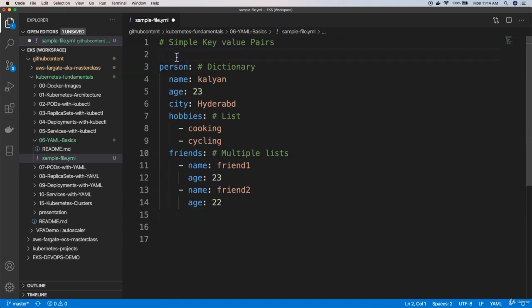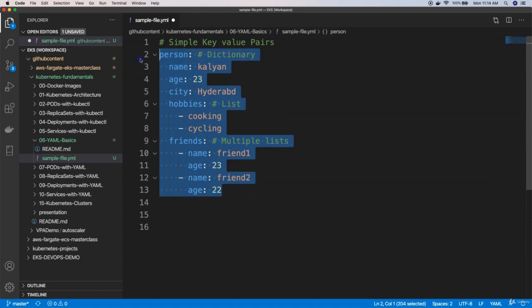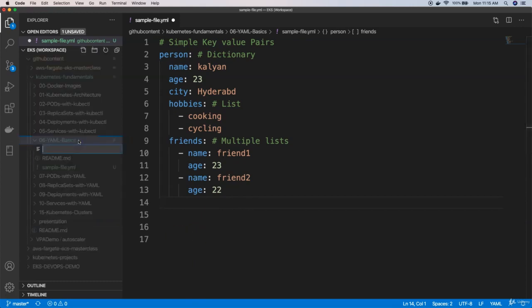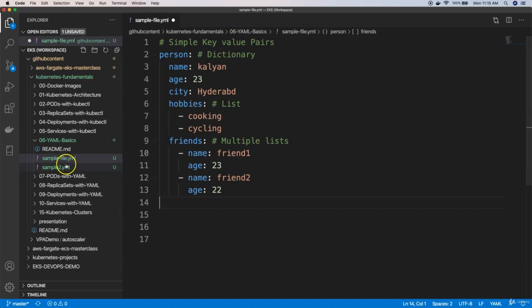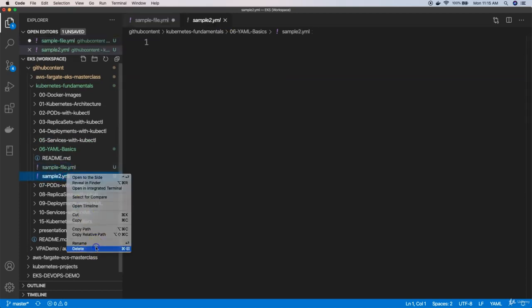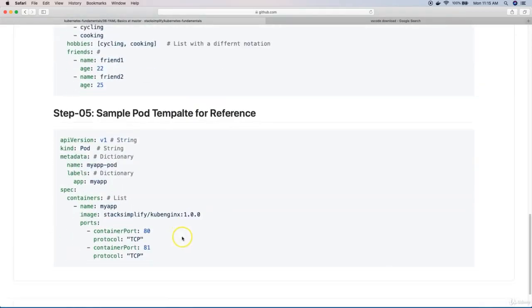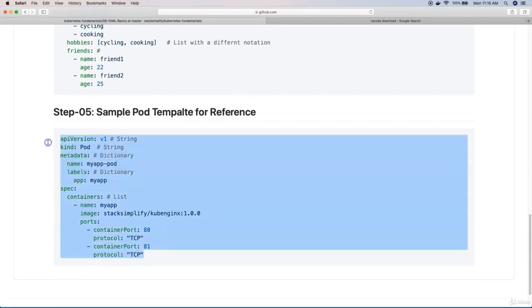So now you can consider this person document as one document. So what next? You want to write one more document in the sample file. Okay, in the sample YAML file, I need to write one more document. I really don't want to create one more file saying sample2.yml; I want to write everything in a single file. So for that, there is something called a document separator in YAML. So I can say this, and now I can write one more document here. I can copy my sample pod template and paste it here.